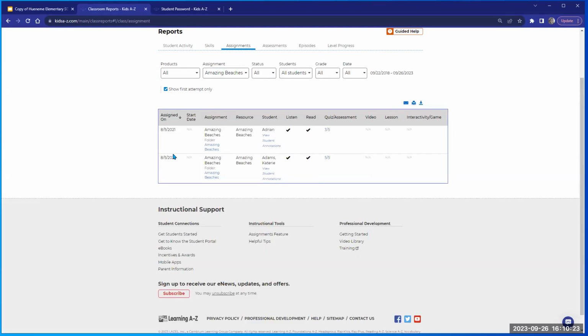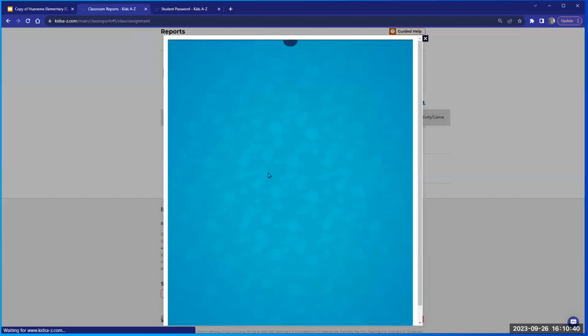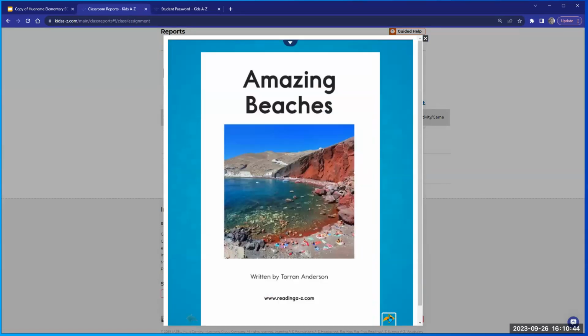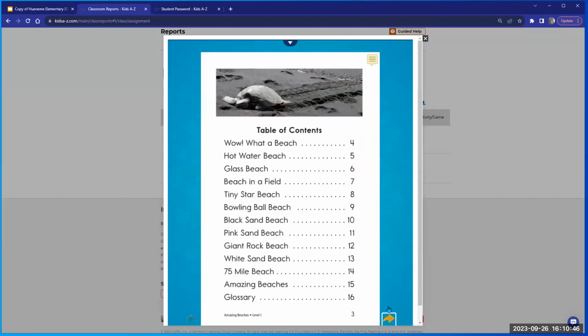I had a couple of students I can see right away. Kateri and Adrian, I can see that they listened, they read. I can click right into their quiz. You're going to see a lot of different clickable links right here where it says student annotations. You can click in and see exactly what they've done. And it's great for kids to know that you can see this as well.